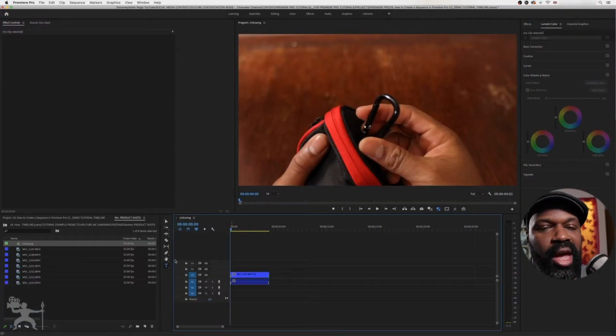This will match whatever clip that you put on the timeline. So if you are working with mixed clips in Premiere Pro, make sure that you put your primary resolution and frame rate that you want to work with on the timeline first.